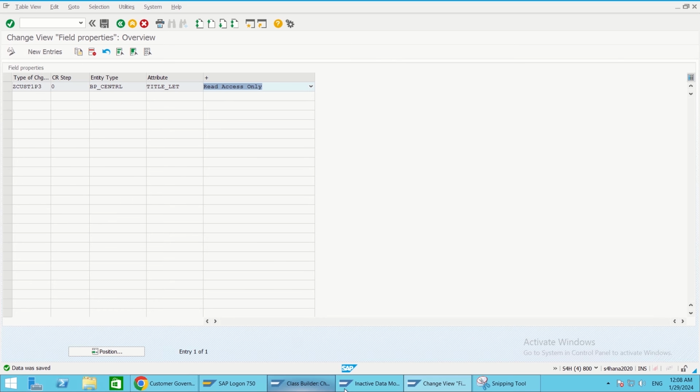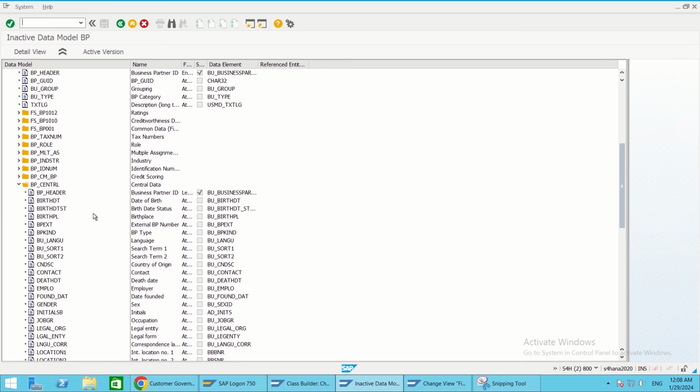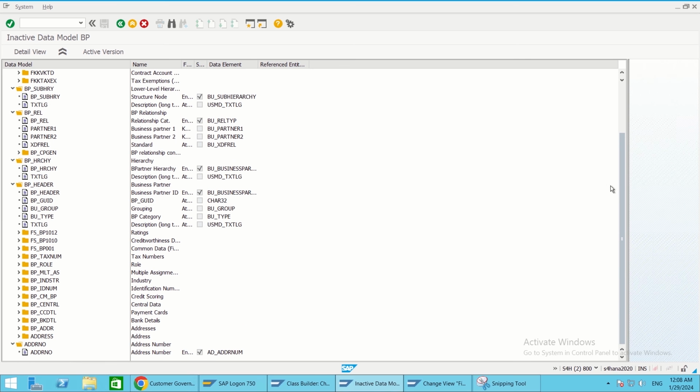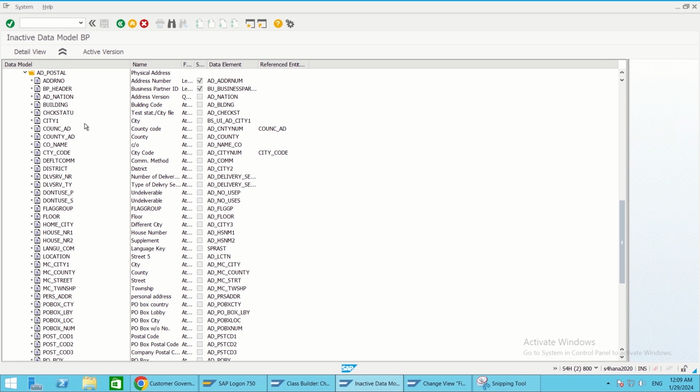So let's go to inactive data model and focus on other field. For example, what are the other fields which we are able to see in the UI. So close this one. Let's see address related things. Here I can see address, AD postal. So here we can see some of them. So let's make nation. Where is that? Country, country, country.